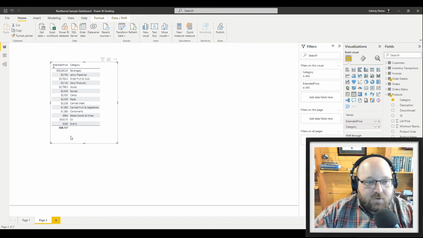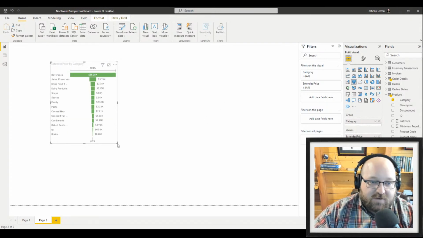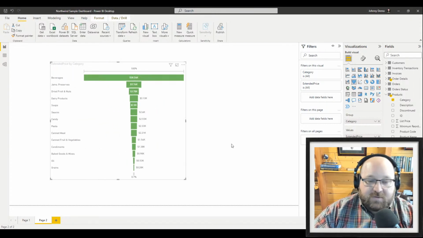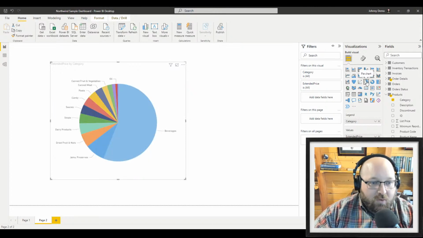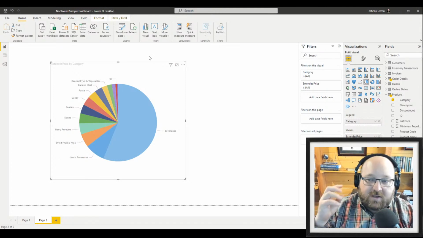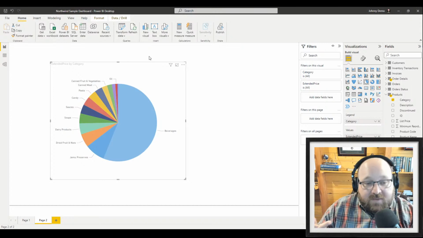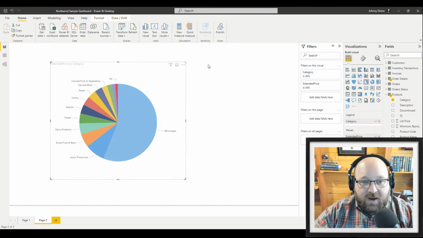And let me show you the first hidden trick. You can change the visualization on the fly for whatever you'd like it to be. So if you want to change it from a table or a bar chart to, for example, a funnel, or you wanted to do a dot chart or a pie chart, know that you can always do that. And as long as the data has math inside of it, in this case, the extended price, you can change that visualization on the fly really quickly and easily.